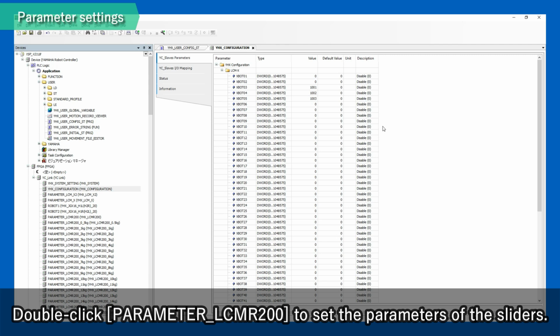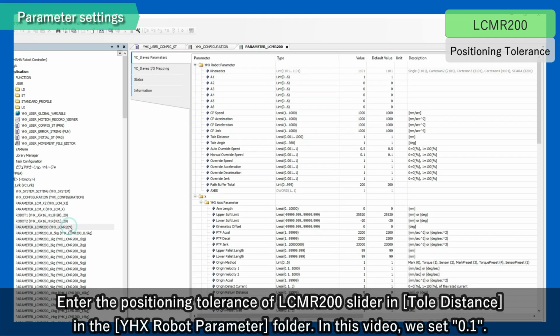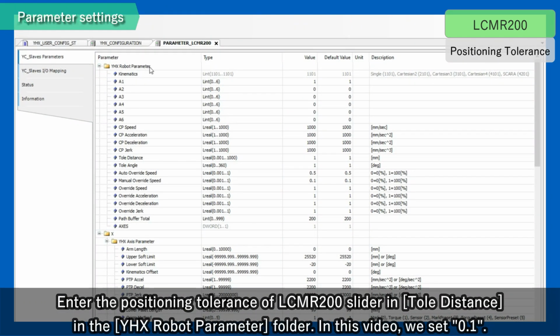Double-click parameter LCMR200 to set the parameters of the sliders. Enter the positioning tolerance of LCMR200 slider and toll distance in the YHX robot parameter folder. In this video, we set 0.1.